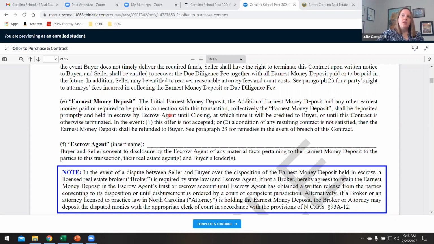Earnest money, think of earnest money as the buyer's good faith. The buyer is showing the seller that they're a serious buyer, not just out there kicking tires. I'm genuinely interested in your property. Sellers want to know that buyers have a little bit of money in the bank, that they can, in addition to the loan, afford to purchase their home.